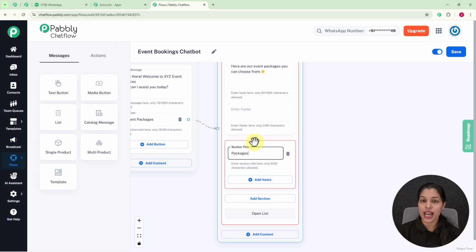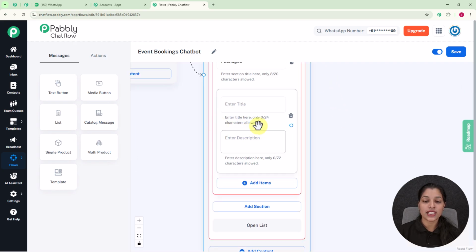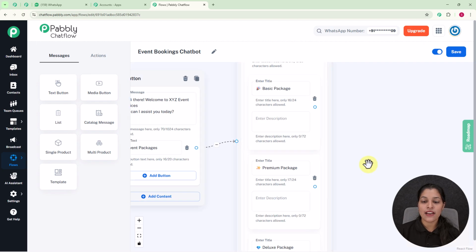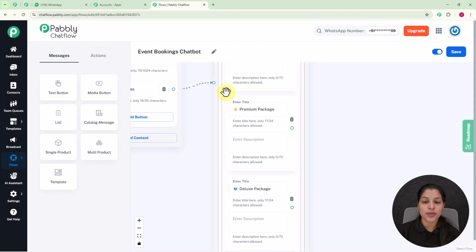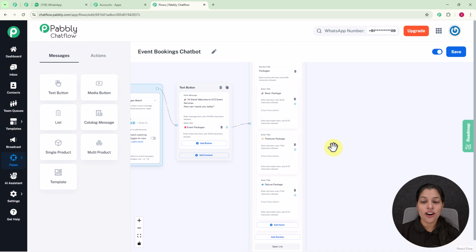Now I am going to add some items to this section. For that we simply have to click this add items, and here you have to enter the title, and if you want you can even enter the description of your title as well. Now here I am going to enter the title of my first item. So here you can see I have entered the title of my first item. Now likewise I am going to add some more items to this list. So here you can see I have added 2 more items to my list, that is premium package and deluxe package. Now we are done with the list of 3 items.